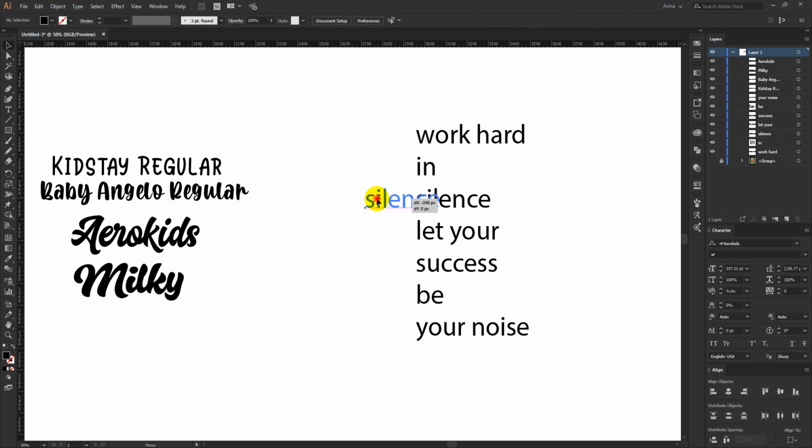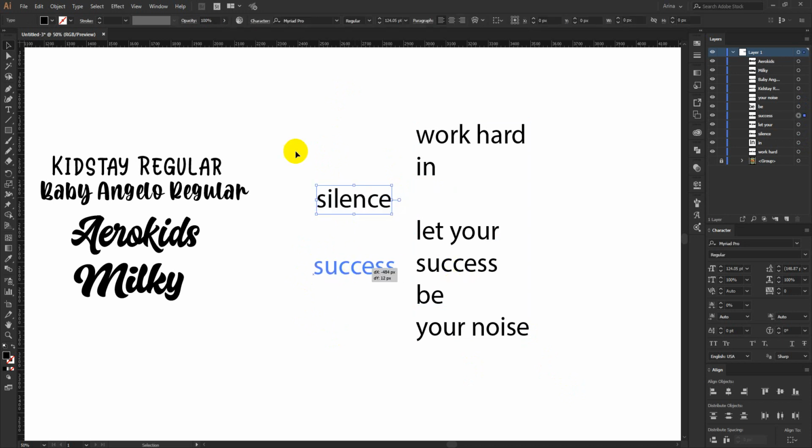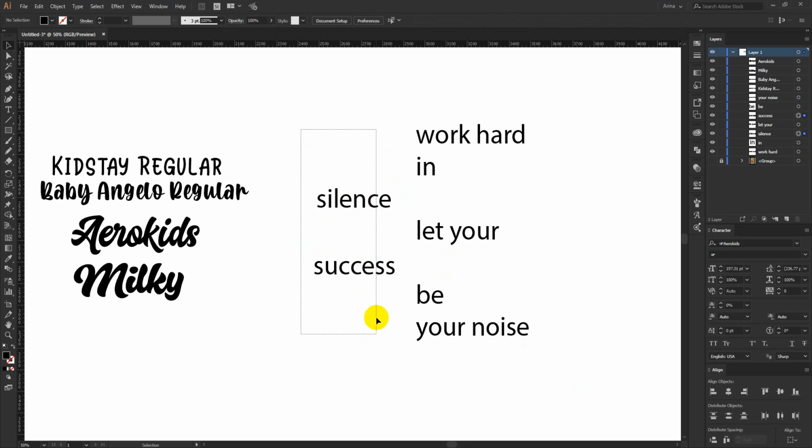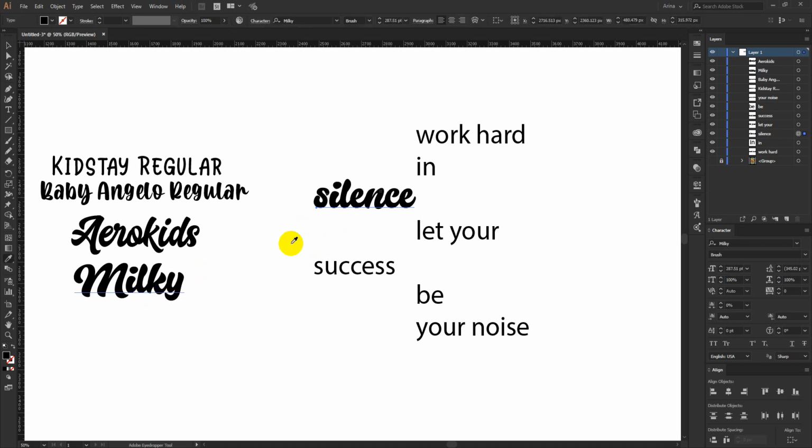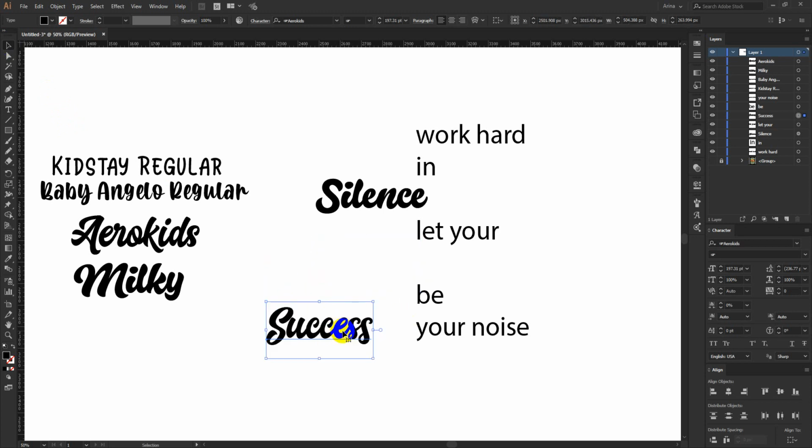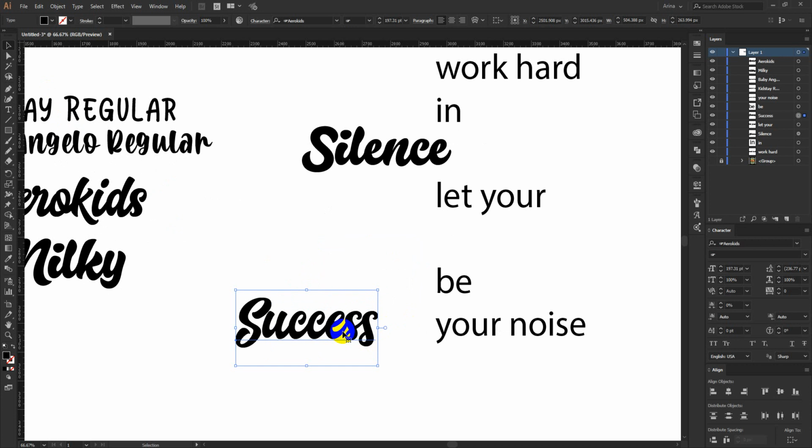For this design, I am going to focus on these two texts, silence and success. These two texts are going to be my focus point. I am going to use this font for this one here, but of course I am going to make this S capital, and for success I am going to use this Arrow Kids font, and again make that one capital. So my main point is I will not use any kind of external vectors here, just whatever I can do with my tools.